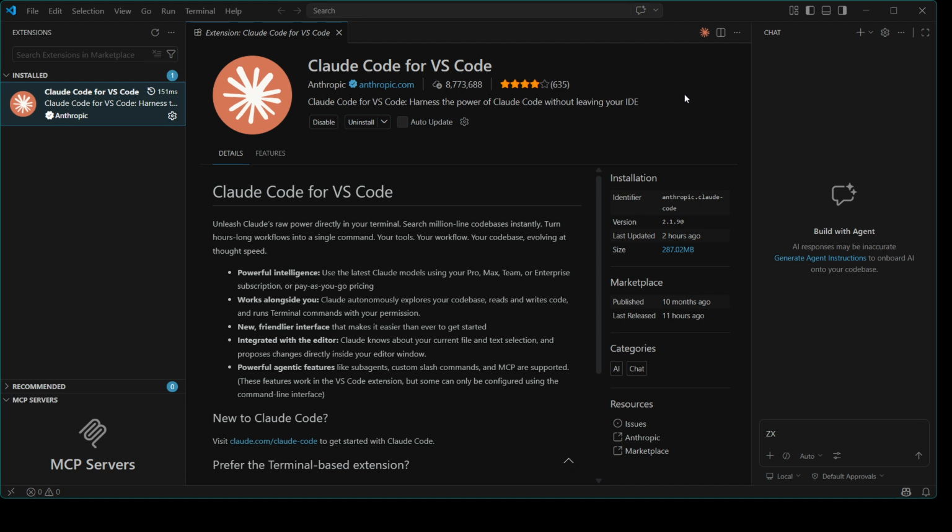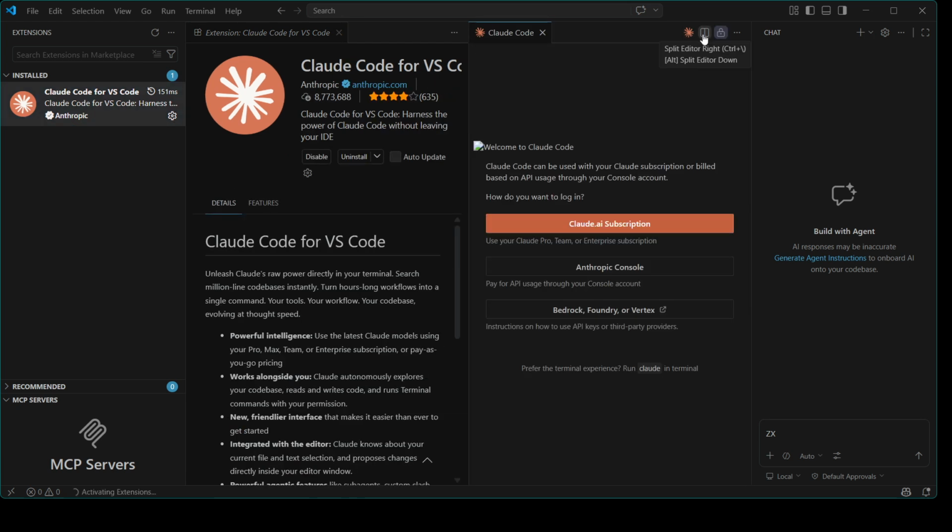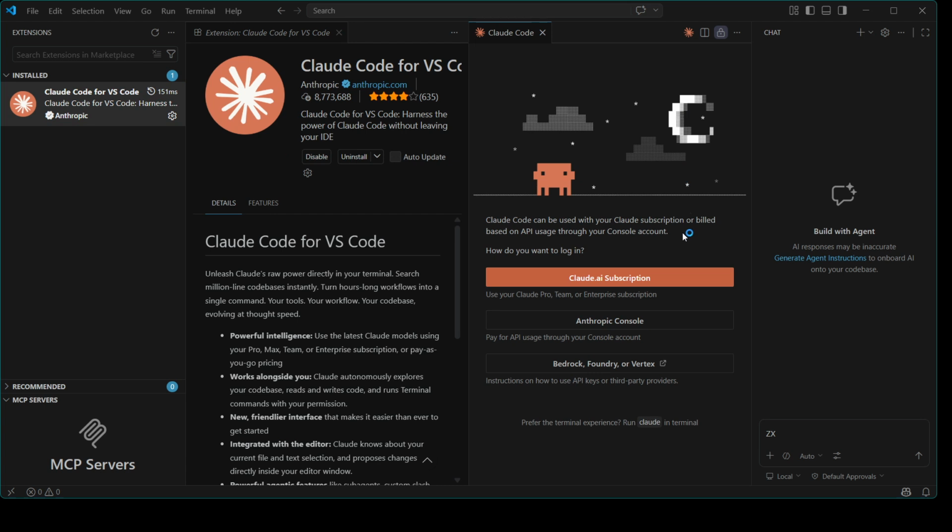Once the extension is installed, you'll be asked to sign in. You can choose the login method that works best for you. The simplest option for most people is to use a Claude subscription. This integrates cleanly and just works, but keep in mind it requires a Pro plan. If you already have that, sign in with your Claude account and you'll be connected in seconds.